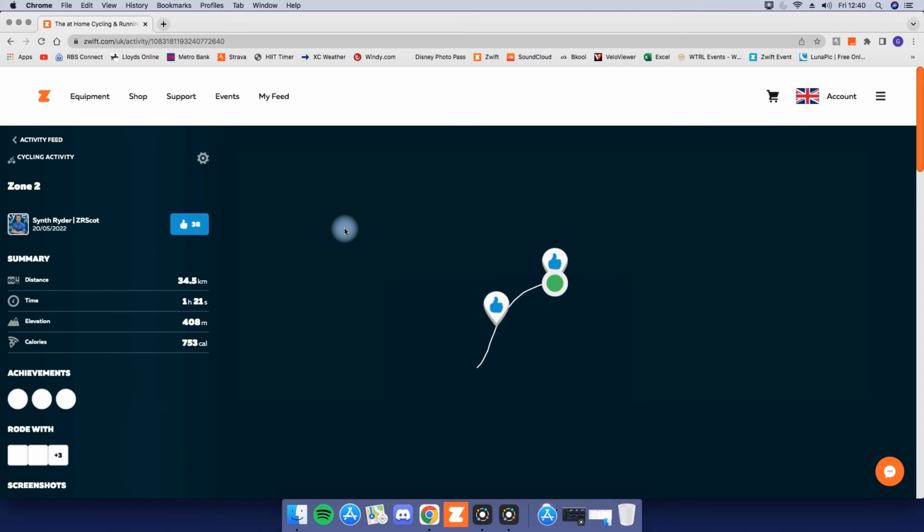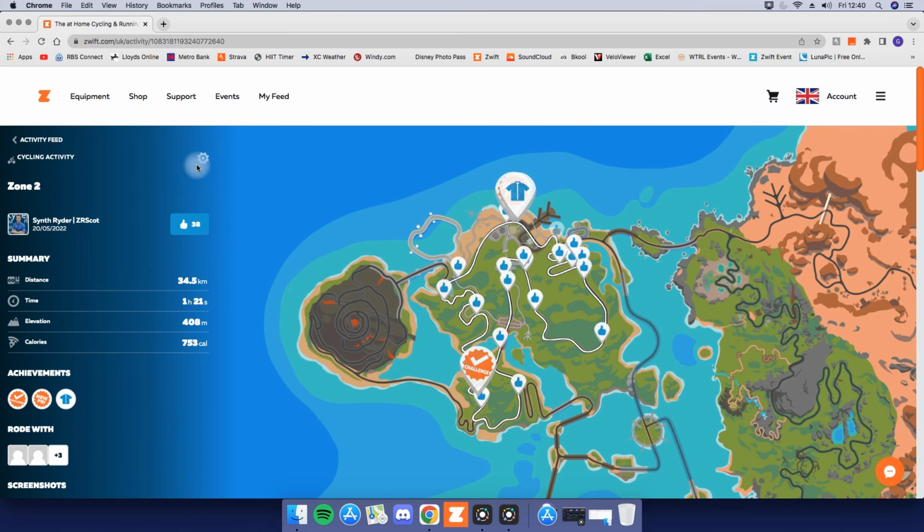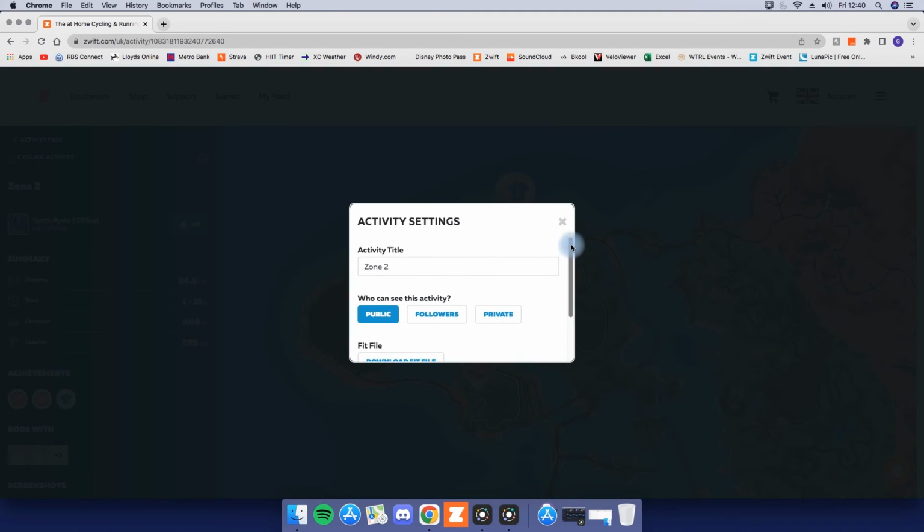And then in the top left hand corner, there's a little icon here. It's not that obvious to see. It might be slightly shaded on your screen, but it's a little settings icon, a little cog. You want to click on that. It'll open up this pop-up window. You want to scroll down to the fit file, to download the fit file.